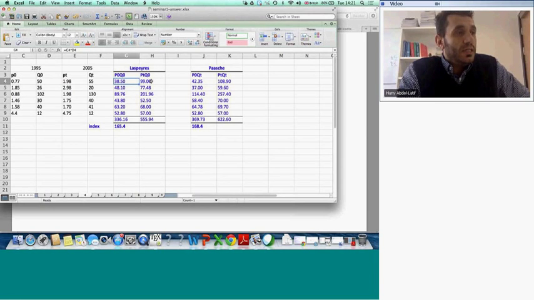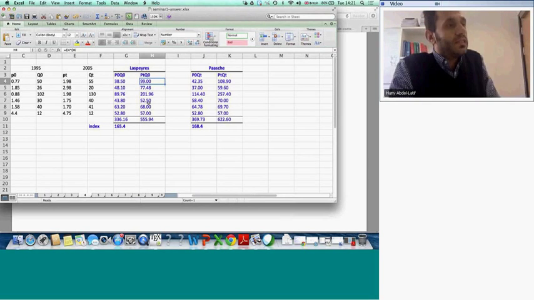With 2005, you will do the same, but rather than using the quantities for 2005, you will use the quantities for 1995. So what I did here for this cell, for example, 99, is multiply the price 1.98 with the quantity for 1995, which is 50, which will give you 99. You do the same for the other items.